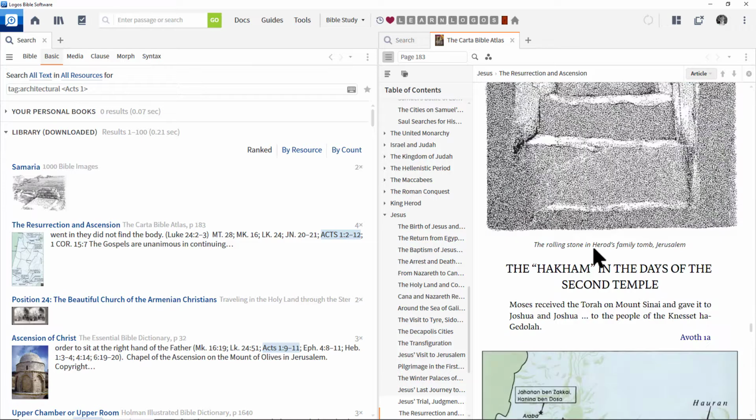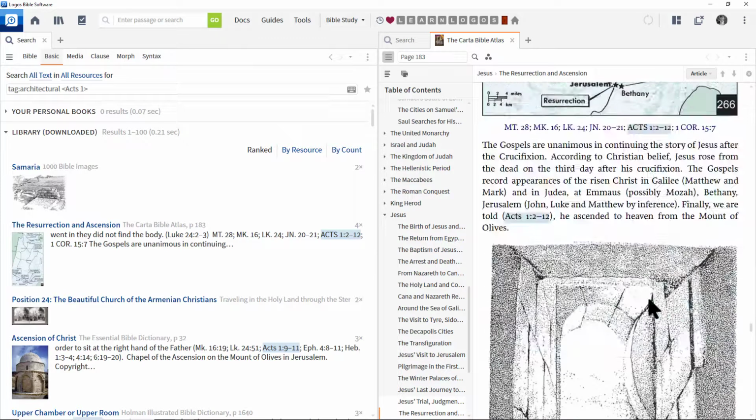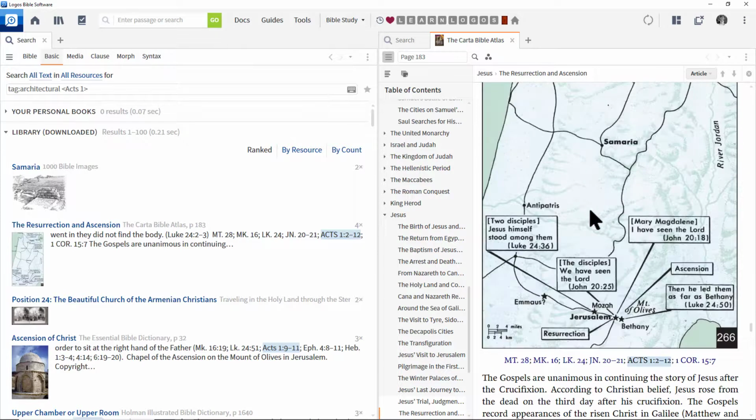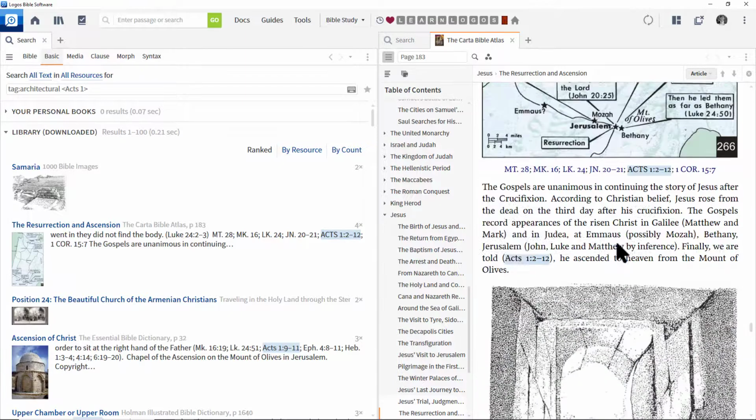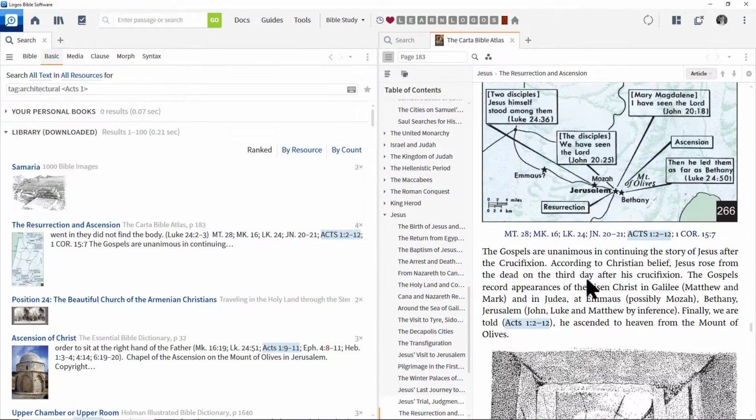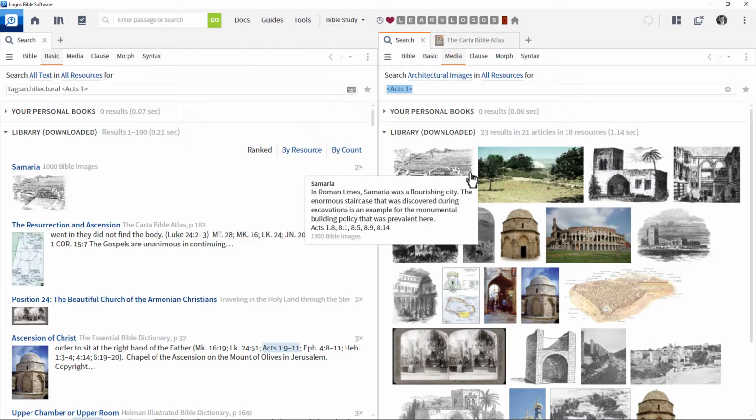This one is the rolling stone in Herod's family tomb, Jerusalem. So technically, this really isn't a hit, though it came back. Here's the architectural image. It was near Acts 1, and here's the map. Now, why is this a big deal? It depends on what you're trying to accomplish.